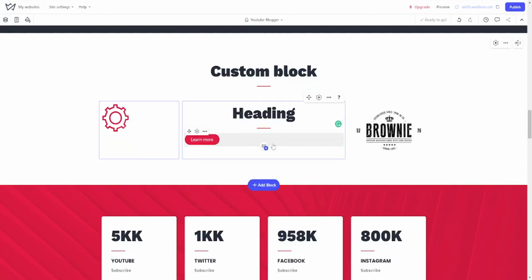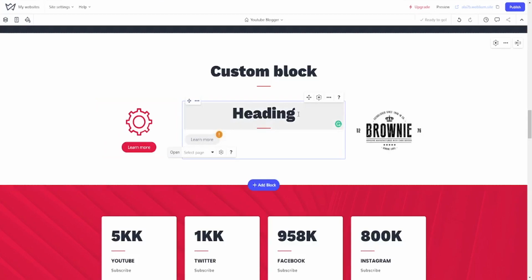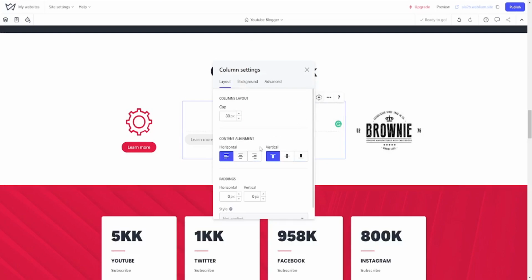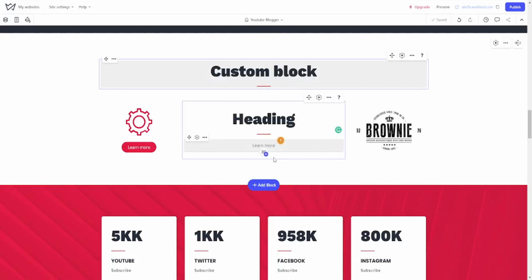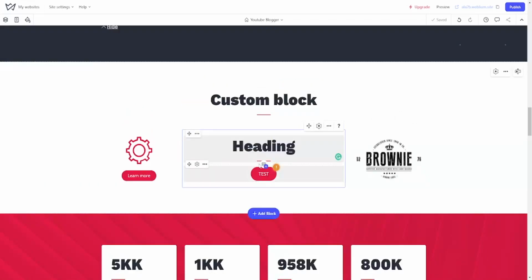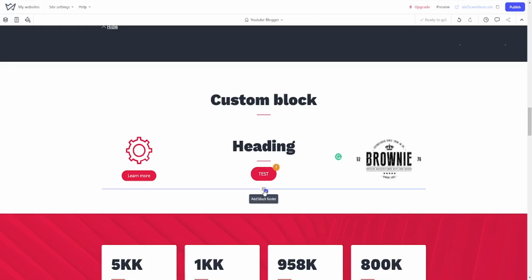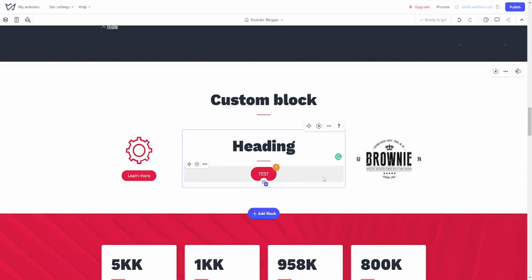So how do I get that over here? Column, button, like that. Now this is because it doesn't do anything. There's a reminder there that you need to set the destination for that button. And you can carry on and add a block footer, which will go full length, full width, and that is basically a block.